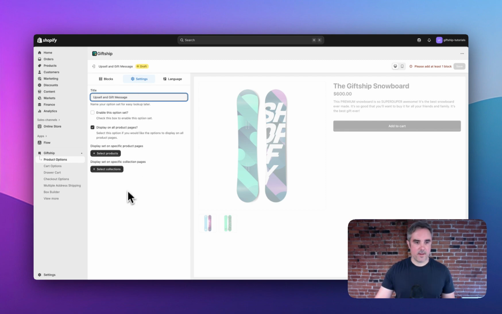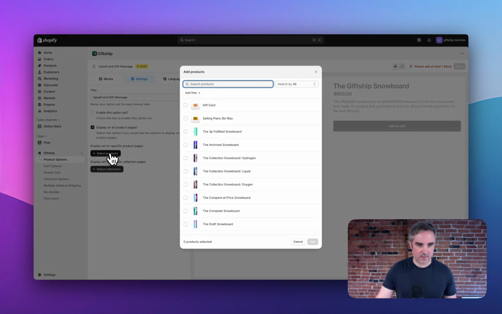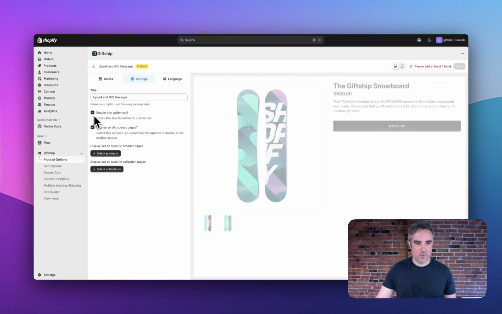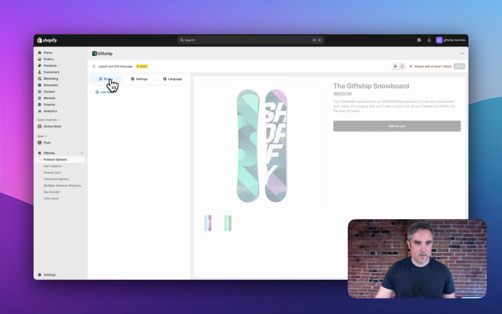So let's go ahead and name this option set. Then here we can choose to enable the option set, and we can choose whether to display it on all product pages or on specific product pages and specific collections. So here, if we only want to show this product option set on certain products within our store, we can choose those here. For now, we'll display this option set on all product pages. So let's go ahead and we'll add our blocks.